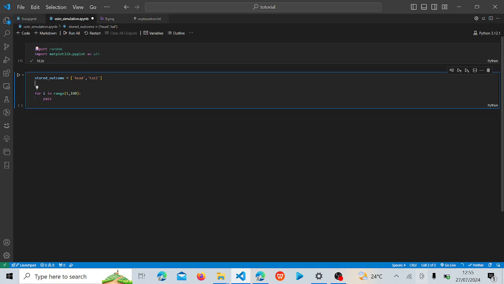So now let's create another list called storage. The purpose of this storage is to store the result for each iteration, to store the outcome of each iteration. So at the end of the day, we want to plot how many heads and how many tails are in the storage list. So let us continue.